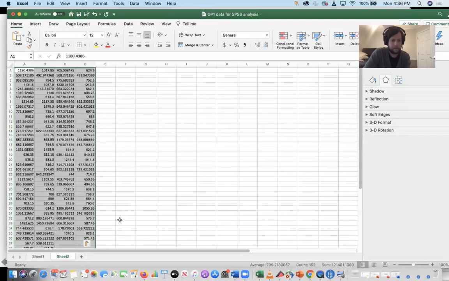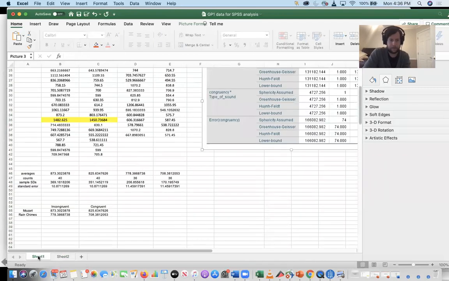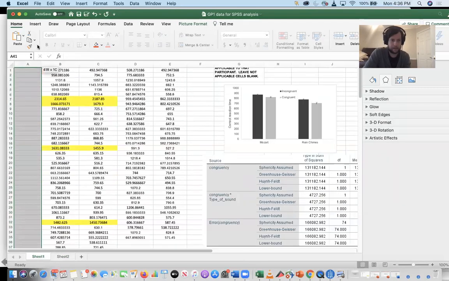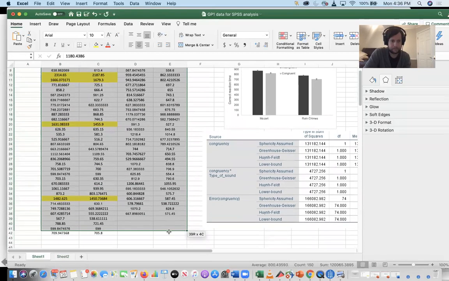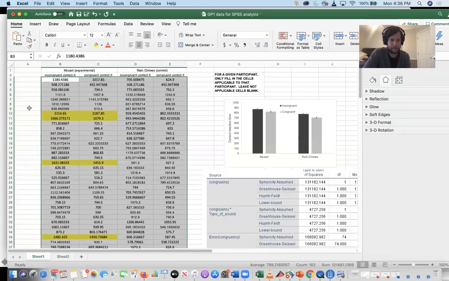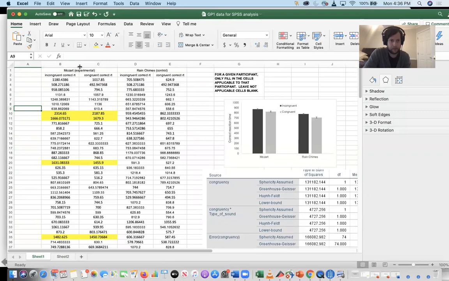There they are. And then you might want to organize them so that they look a little bit like this one, which I've already done. These are the same scores that I just copied and pasted from the Google Sheet. But I've given them these nice headings up here: Mozart incongruent, Mozart congruent, rain chimes incongruent, and rain chimes congruent. And then all the correct reaction times appear beneath. I've already made the figure, but I'll show you how to make it again. That's what we want it to look like right there.